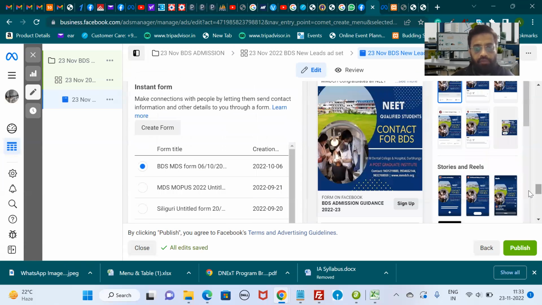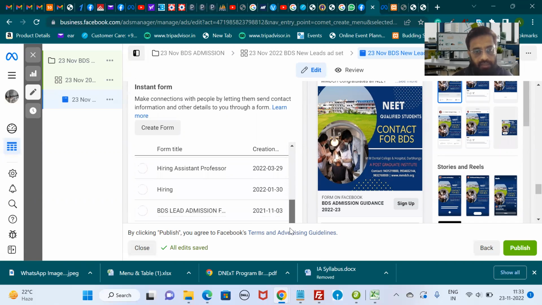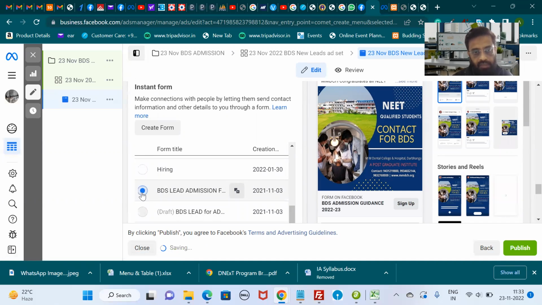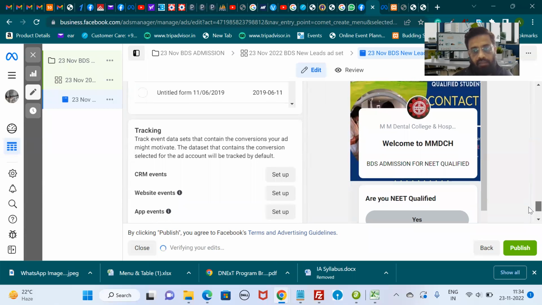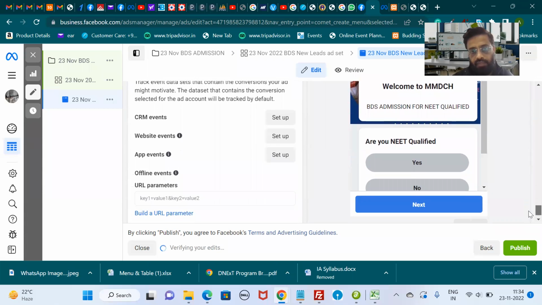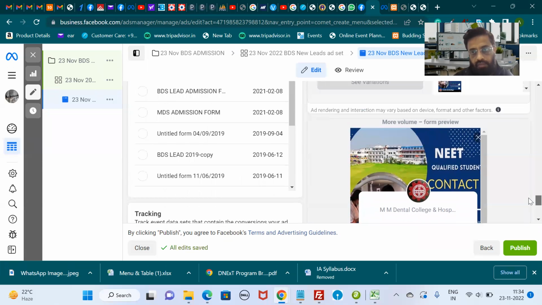Now we have to create a form where the information will be coming. So we can select the forms which are already there. If it is BDS lead admission, there is one form on BDS lead admission. If I select this, then all the leads will be coming to this particular form, BDS lead. BDS admission for NEET qualified. See, this is the form. Okay, are you NEET qualified? Then what other things are there?